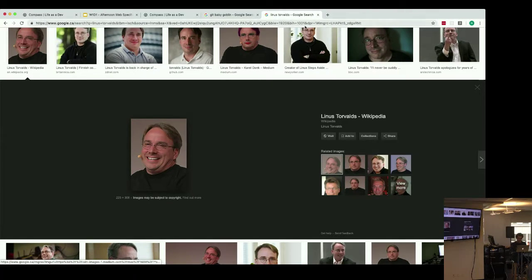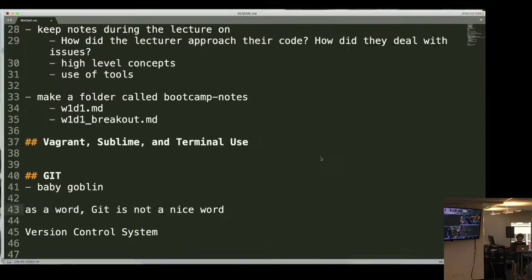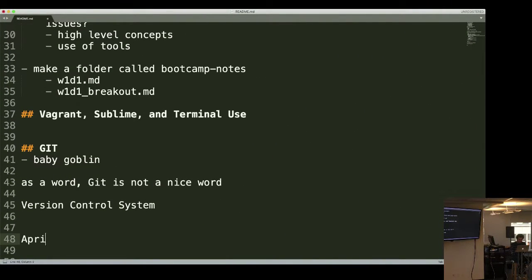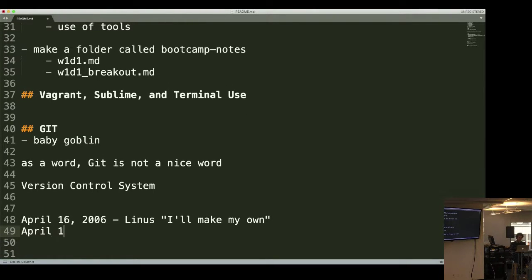We're going to write down some history here. I think it was like April 16th, 2006. I'll fix the dates later, but Linus is like, I'll make my own. And then a beefy 3 days later, Linus says, I'm done. All right, finished it. Cool. So he made his own, and 3 days later, finished it.